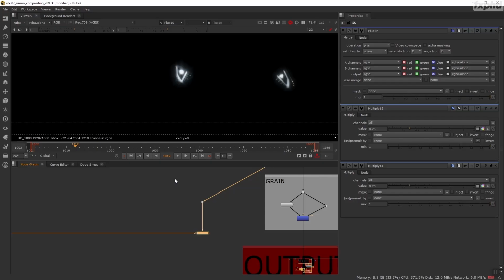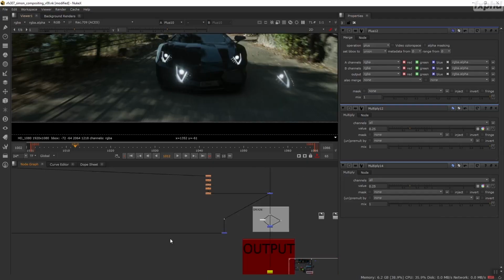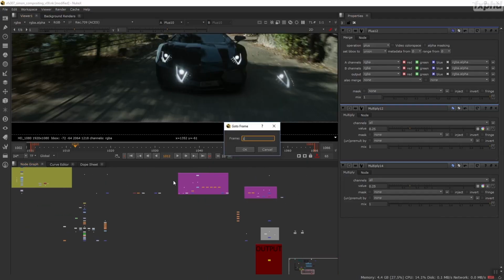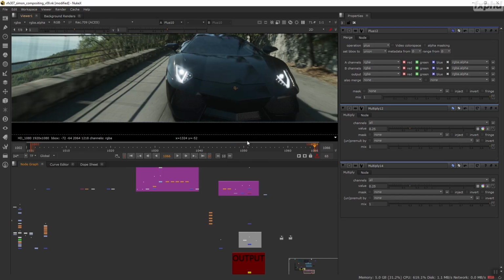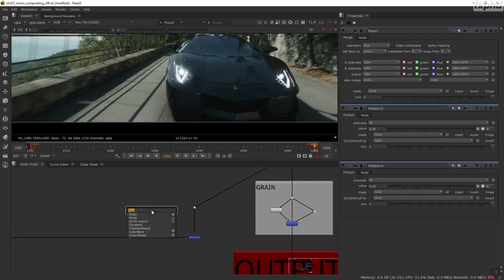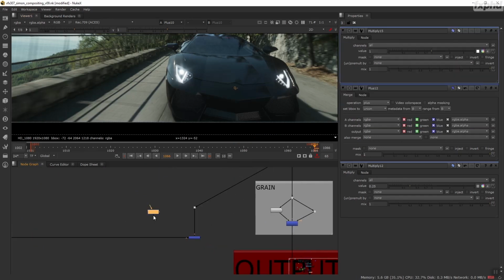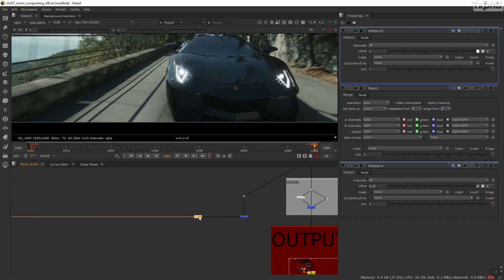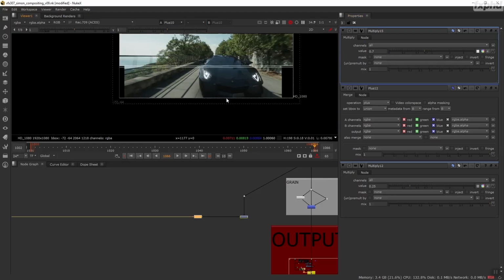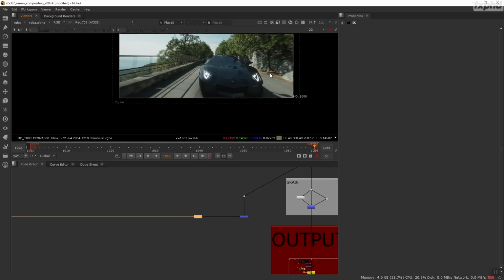Let's see on the plate how it looks. I forgot to remove the frame hold. So let's remove the frame hold. There we go. It's a ghost car. Alright, and it's still a bit too strong. Is it though? Yes, I think it is. Let's reduce a bit. Right, so let's see, that's what we want.